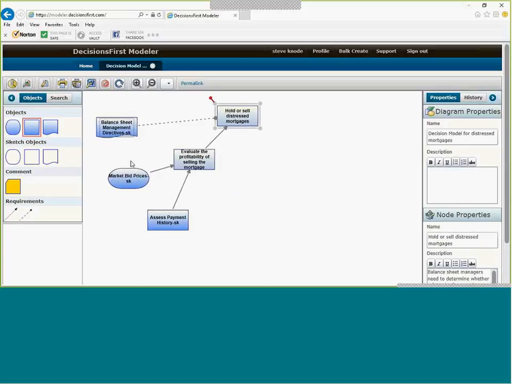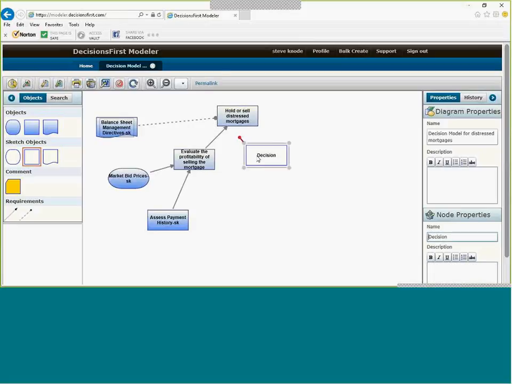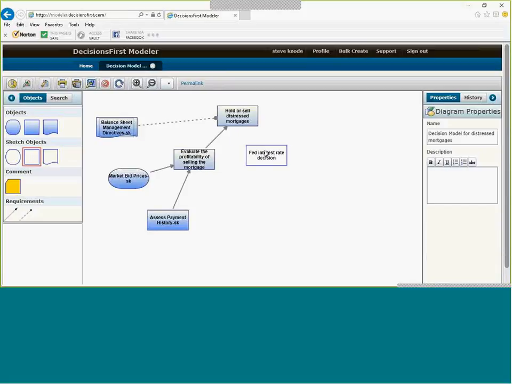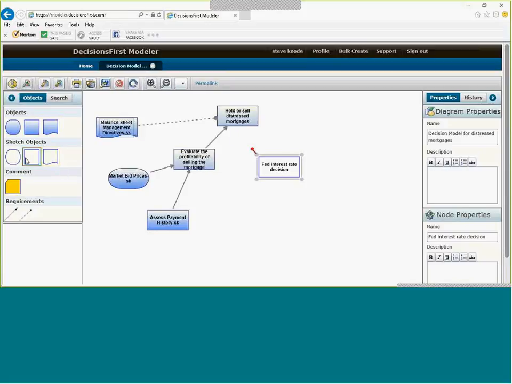Now I could go through and flesh out the rest of this diagram, but I've already got it all built because I wanted to show you a couple more things. But suppose you weren't sure about something. You said, I think I have a decision, but I'm not sure. That's what these sketch objects are. Now, I didn't import any sketch objects, so I'm going to build one over here. Let's call this Fed interest rate decisions. Let's say we think that might have an impact, but I'm not sure. That's why we make it a sketch object.